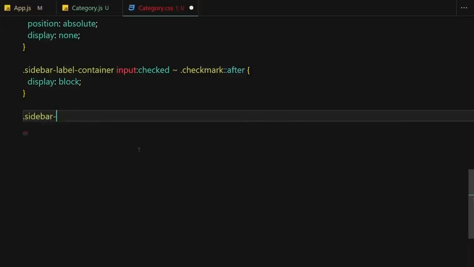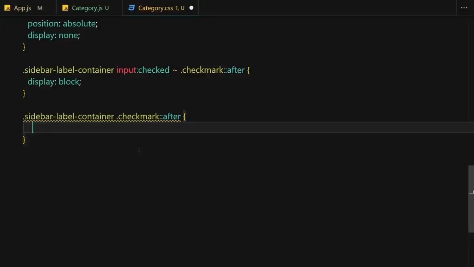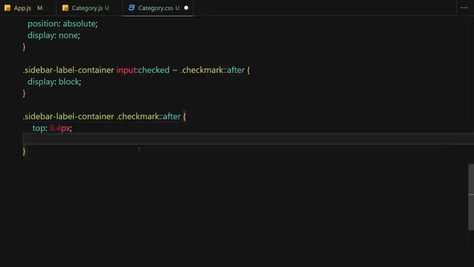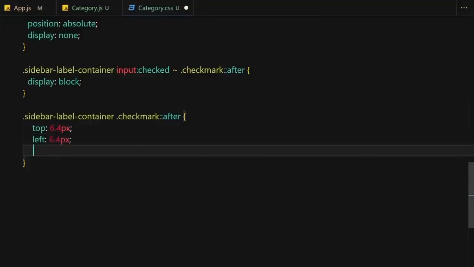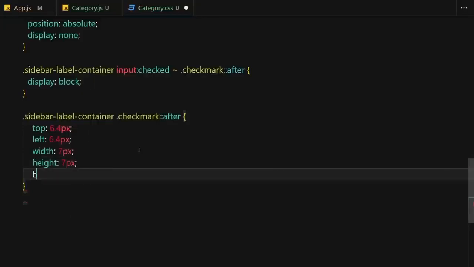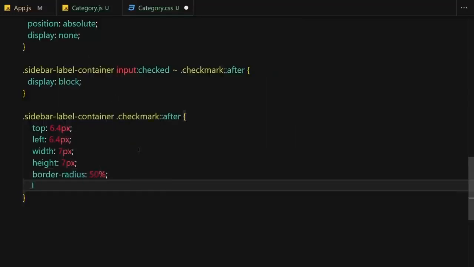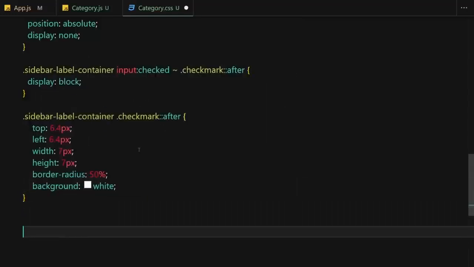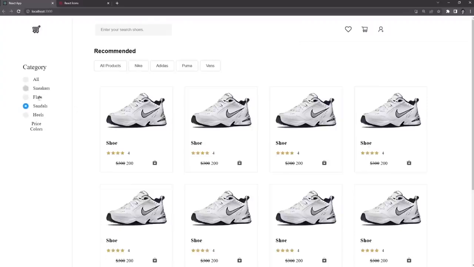Sidebar label container, let me get that. Let me get my check mark, and I'm going to be using my after selector right here. Here I'm specifying different kinds of widths. You can increase or decrease that how you want. 6.4 pixel, and then we have a width of 7 pixel, height of 7 pixel, and then we have a border radius of 50%. Just totally rounded, so that's why we are providing that. Now if you save our file, here you can see we are now getting that white circle right here. So if you click on it, that's looking more than okay.